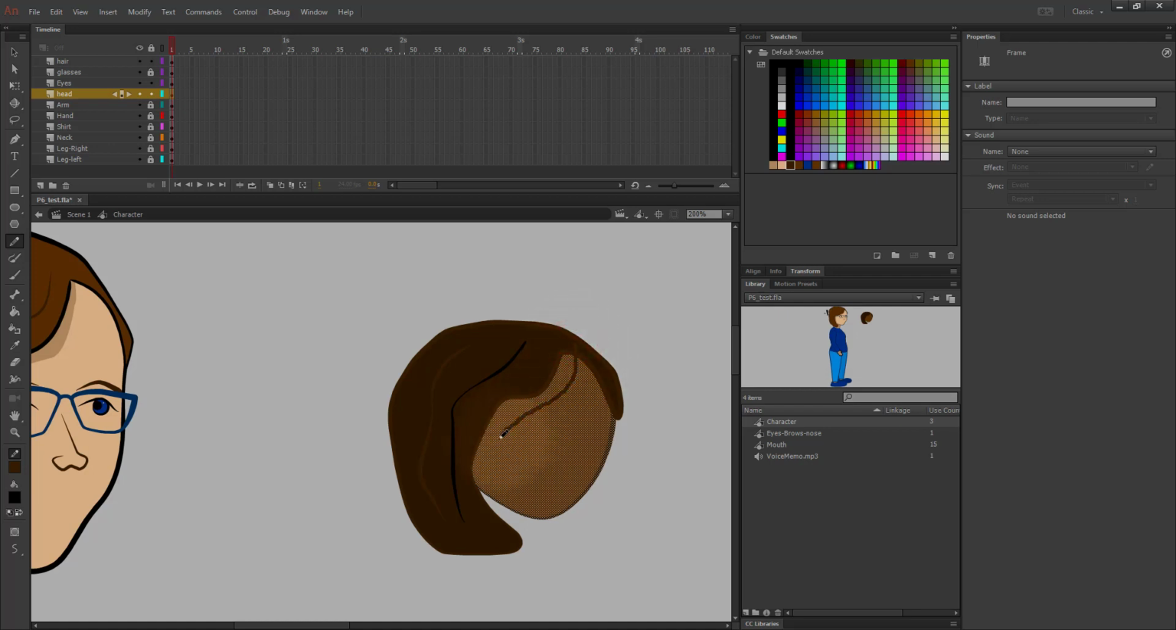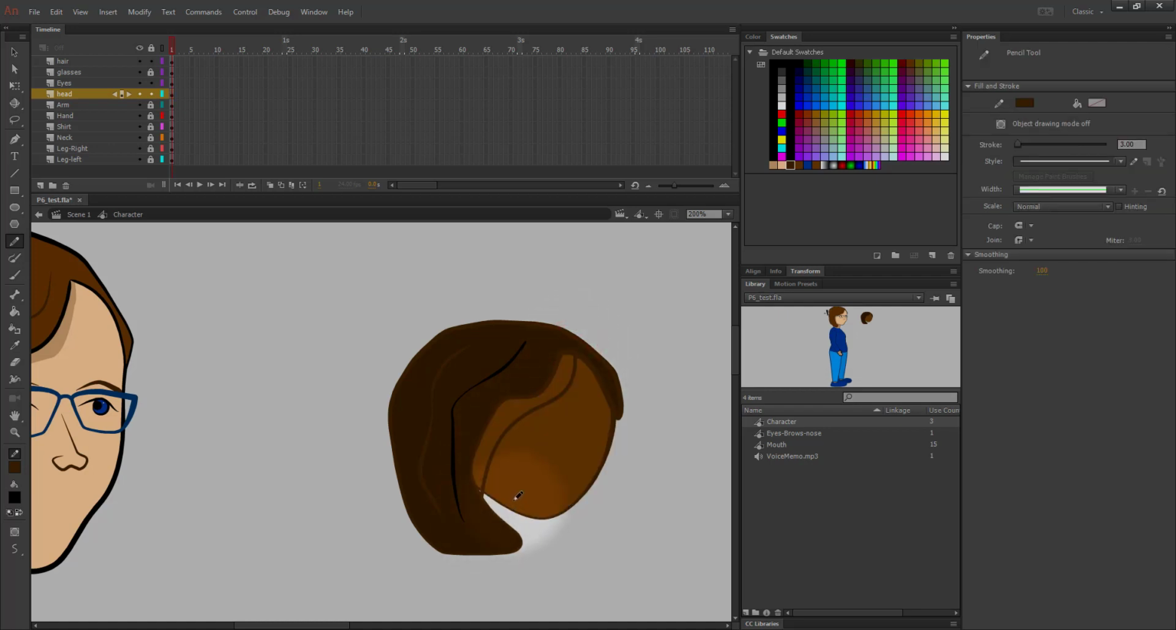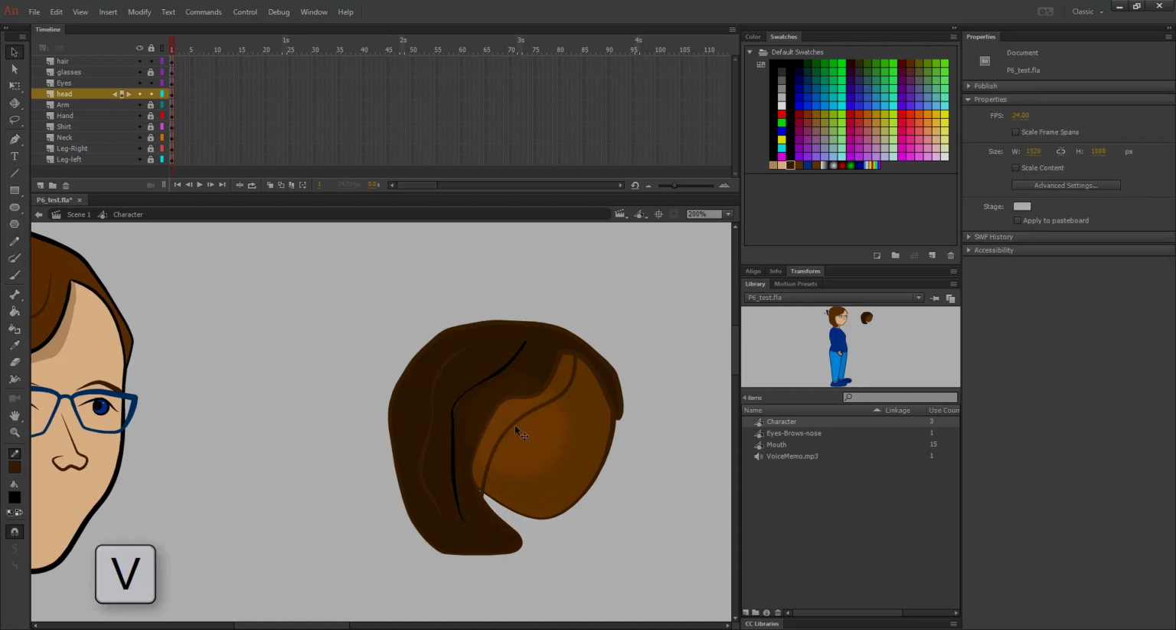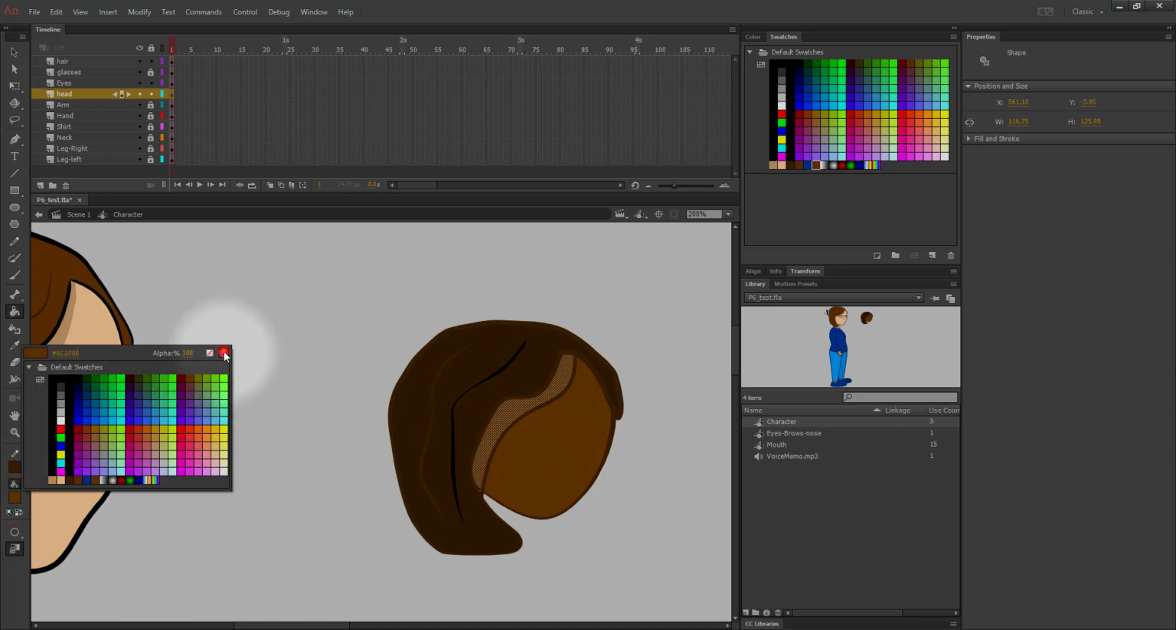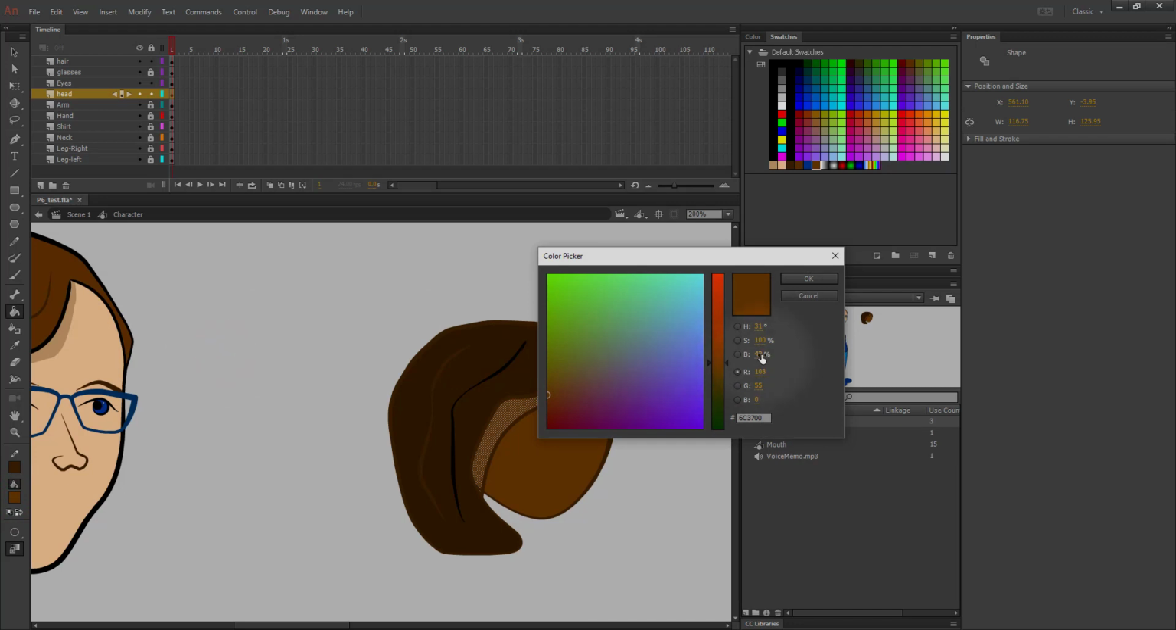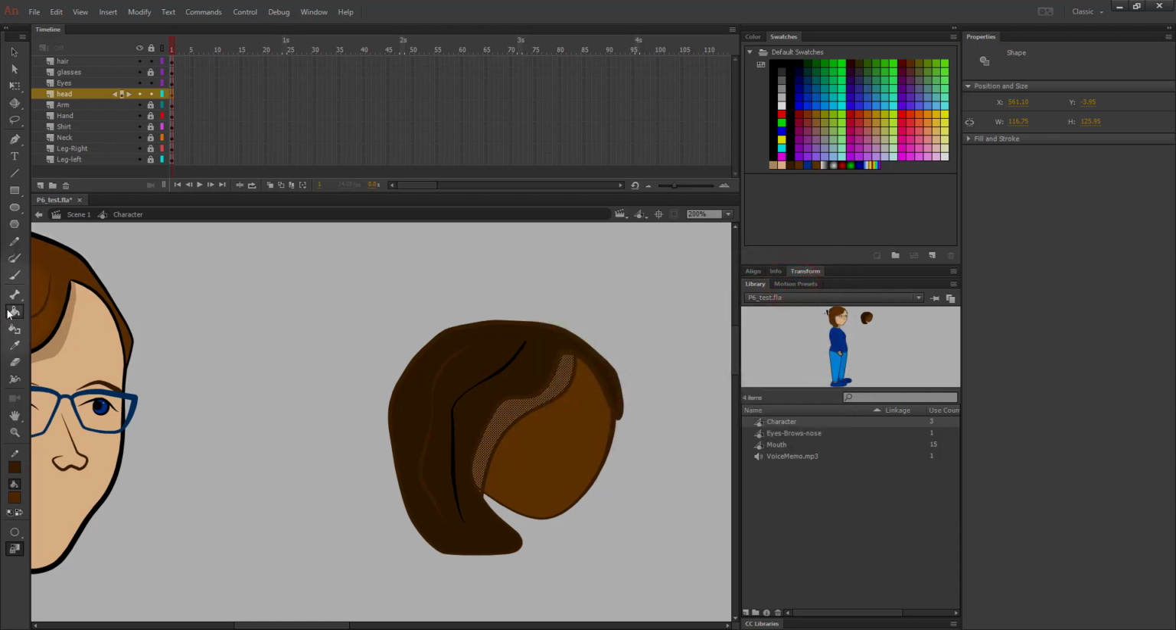So I'm just drawing a shape, with smoothing turned on, then I'm pressing V, and I can press I for the eyedropper to pick up this color. I can come in here and turn the brightness down a little bit to get a darker, subtle shadow here. And then I can use my paint bucket and fill that in.